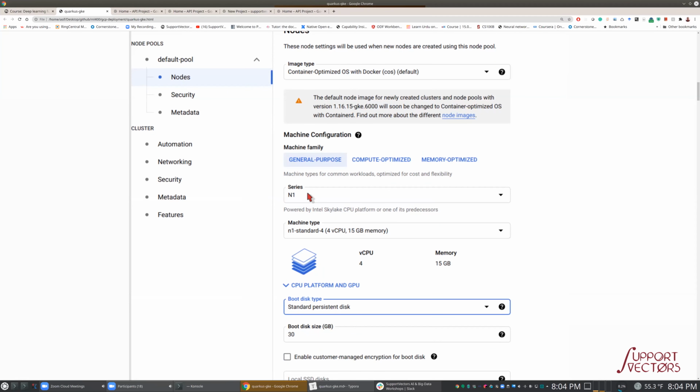Change the series. It is cheaper to use the older generation because at this moment you're just doing development and playing around. No reason to use more expensive hardware. So change over your series to N1. And choose your machine type to be 4 CPU, 15 GB. So I'll tell you things that you don't do in production. And typically, we don't use such small instances. For AI, we use large instances.